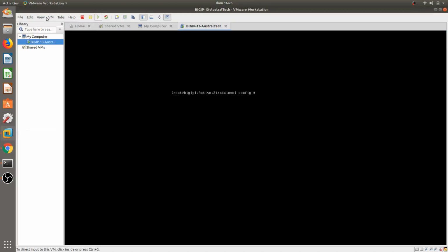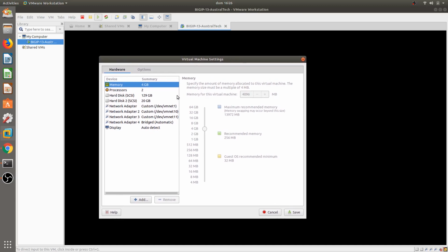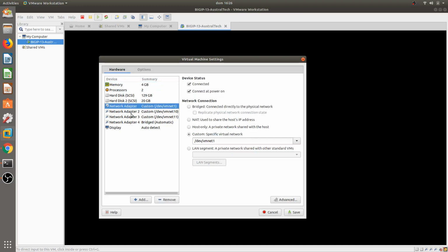You remember from my previous video, by default the F5 appliances, when they are deployed, are shipped with 4 different interfaces. The first interface is the management, and then you have another 3 interfaces which are used for the actual traffic. So we are going to be working with these two interfaces.